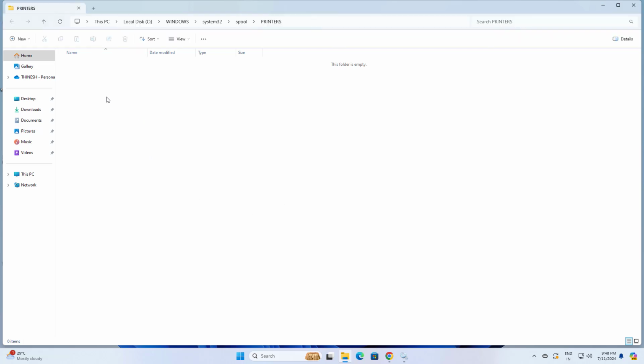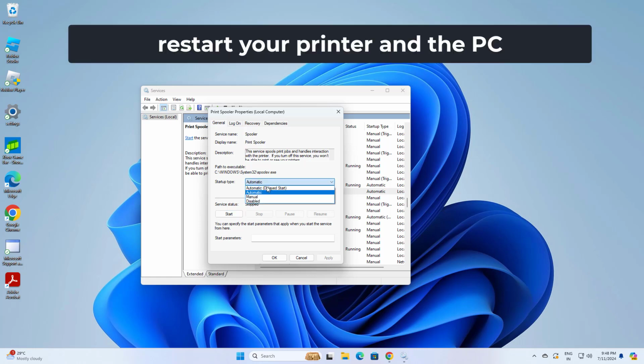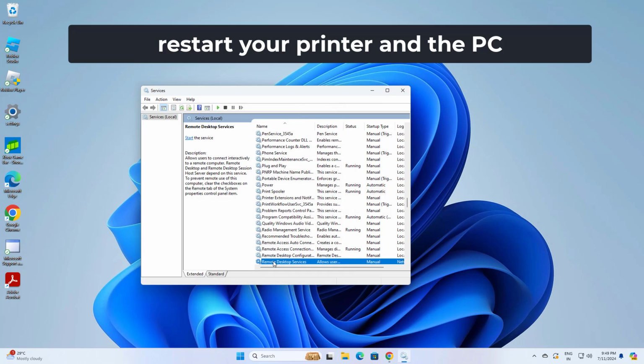Delete all the content located in Printers folder. After deleting, start the printer spooler service in Services. Now try again and your problem should be fixed.